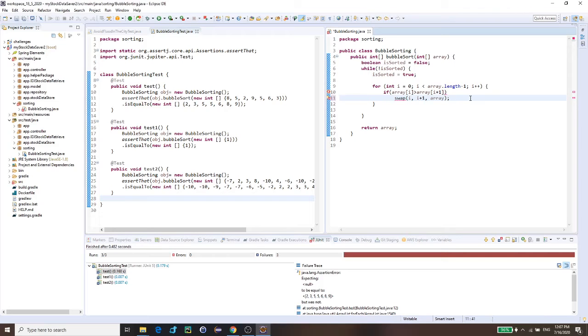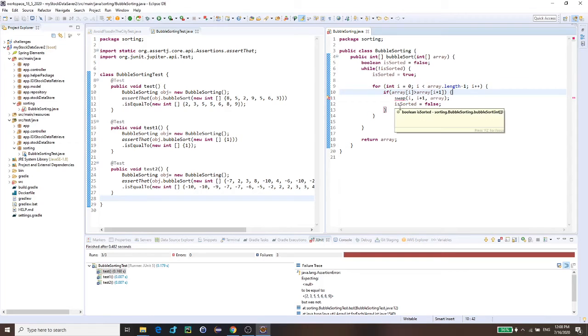So this is one thing, and when it does this operation, you tell it that sorted is false. That means when it does not come inside this if, this is sorted already, right?